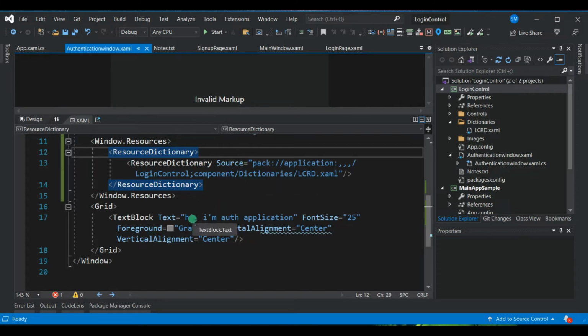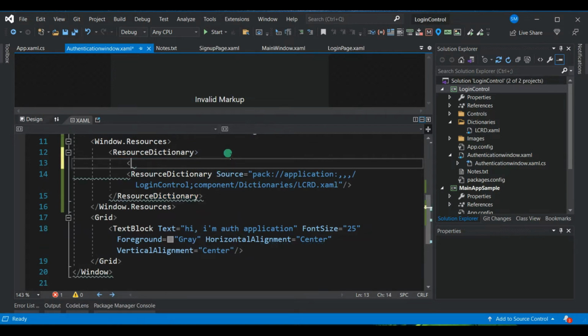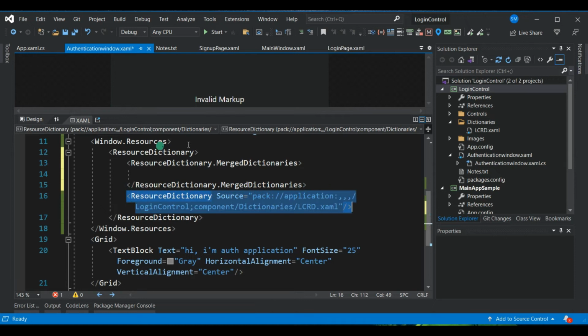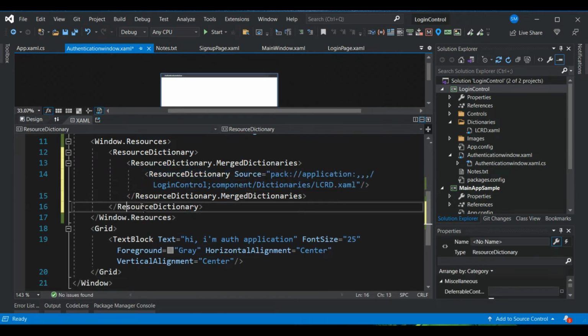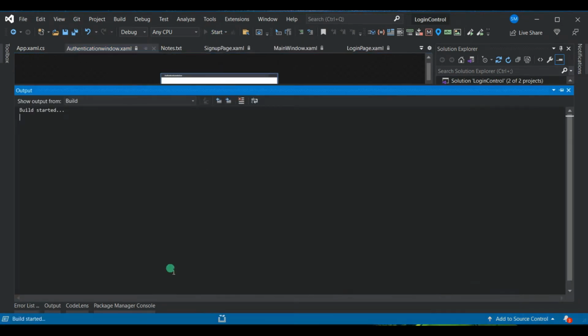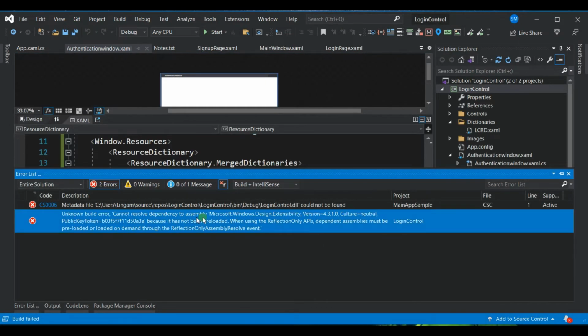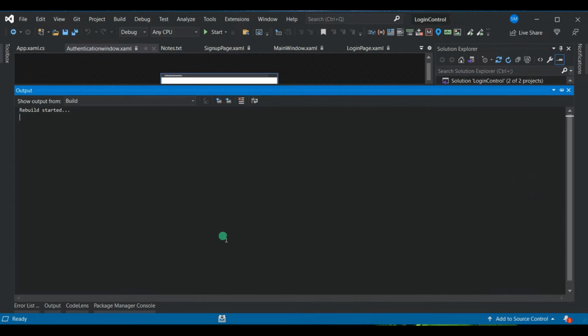No. Dictionary, why should it have a key? I have added my resource dictionary inside another resource dictionary. While merging the resource dictionary, I need to merge them. A resource dictionary itself doesn't need a key. Okay, that's why. Now let's try. Cannot resolve dependency, culture neutral, dependent login control. Okay, what is this one? Something new? Let's rebuild.